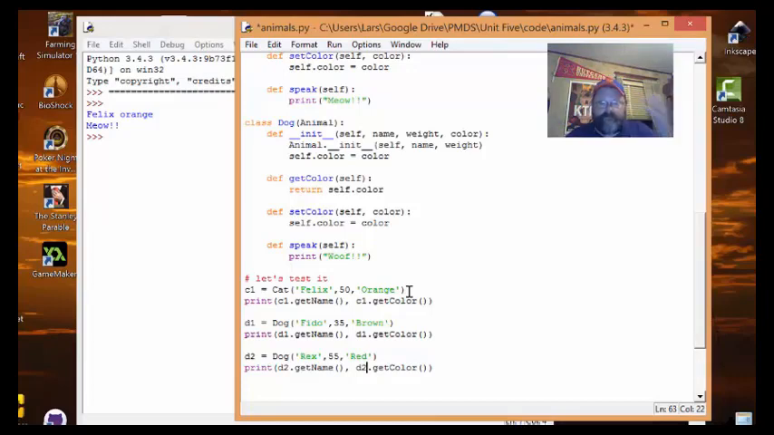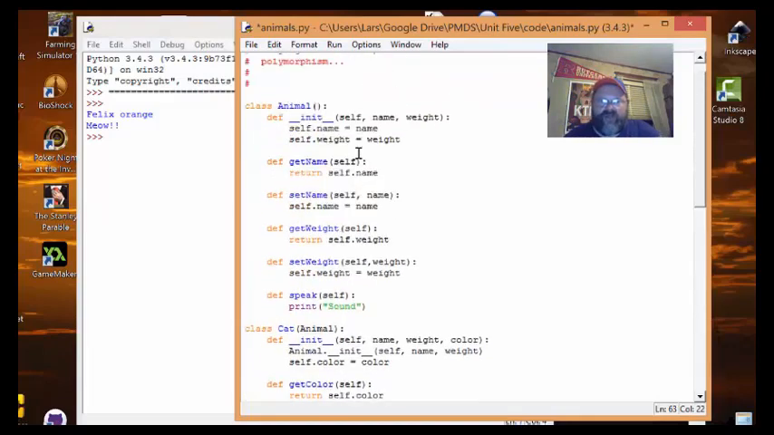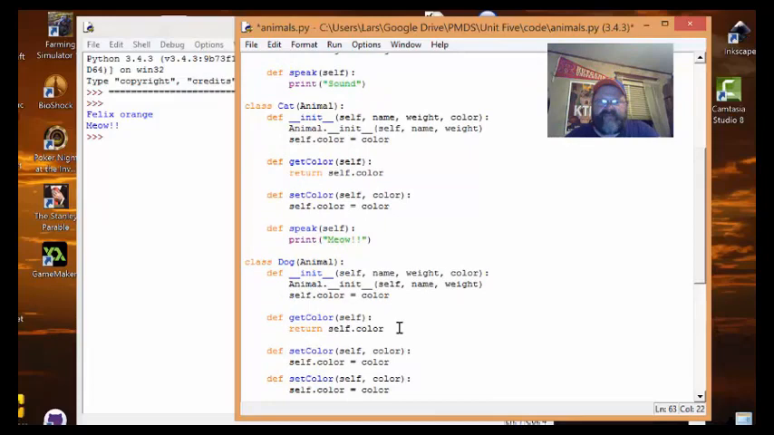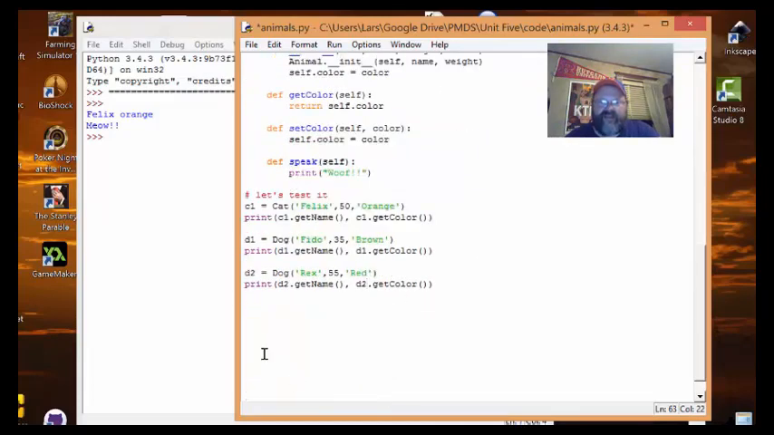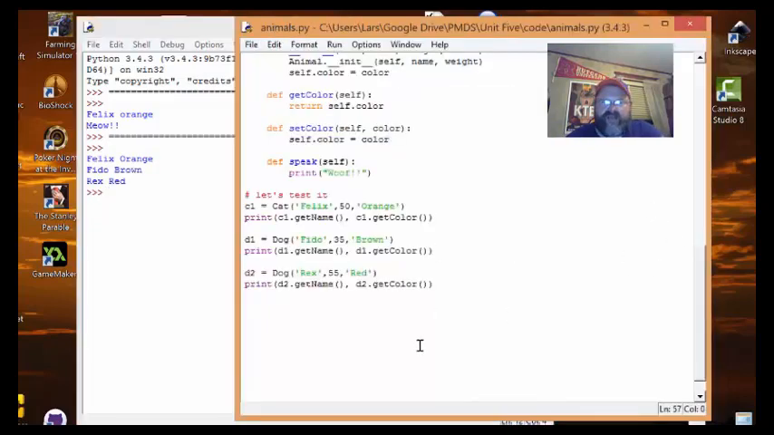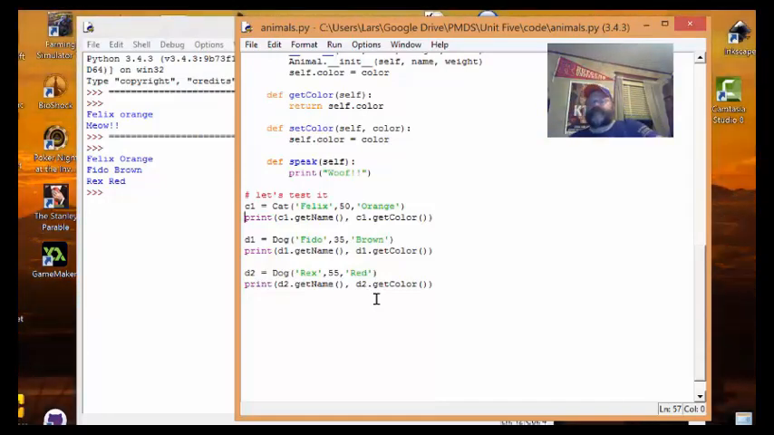All right. I've got 3 different objects now. I have my animal class. I have inherited it in a cat class. I've inherited it in a dog class. And then down here, I create 3 different objects. I don't even know if that's going to work. First, let's run it. All right. Felix is orange. Fido is brown. Rex is red. Okay. So I'm just getting name and color, and that seems to all work. That's fantastic.